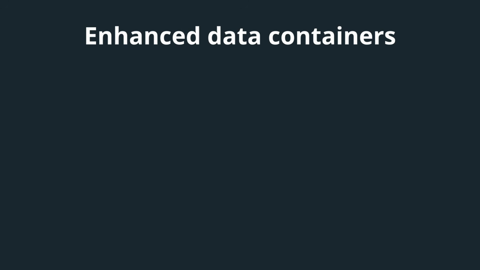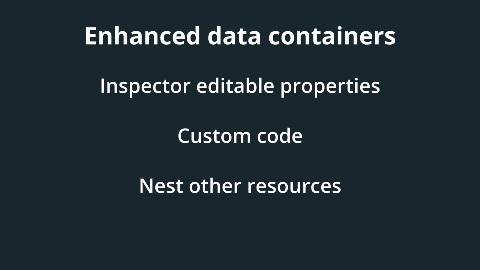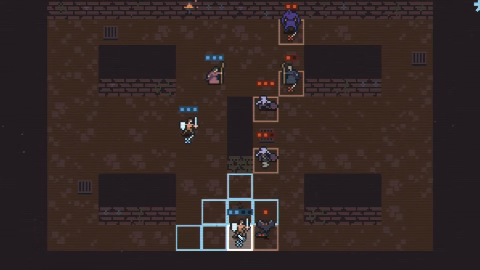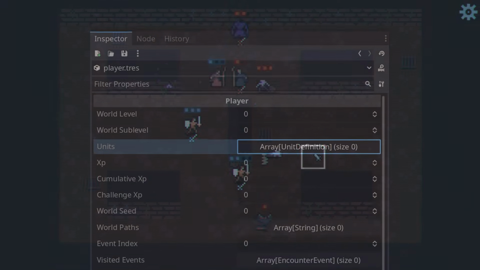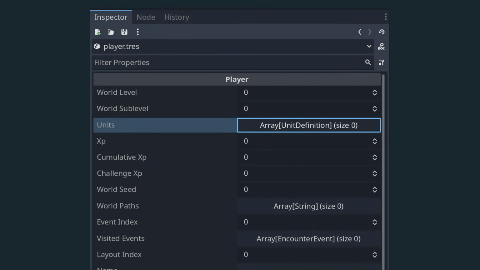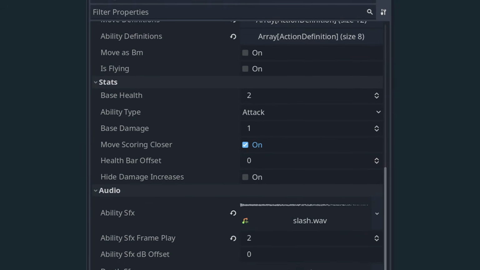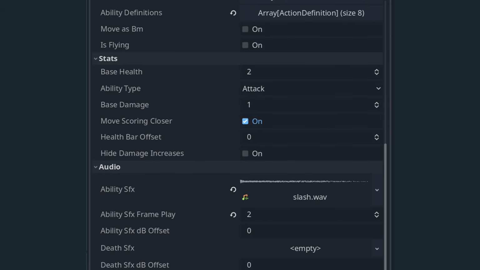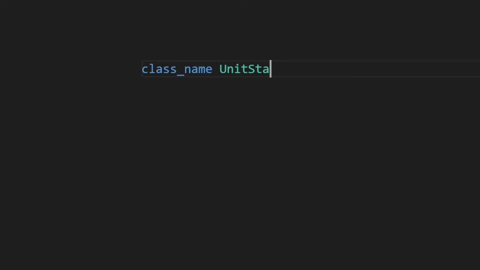As mentioned, resources primarily act as data containers that are enhanced by Godot. With custom resources, you can define exported properties you can edit right in the inspector, run custom code, and even nest other resources within them. In my tactics game Unto Deepest Depths, for instance, the player's progress is tracked via a custom resource, with fields for things such as how far the player has gotten in a run, how much XP they've earned, and what units they have, which are, in fact, defined by their own custom resources defining what kind of unit they are, their stats, and more.